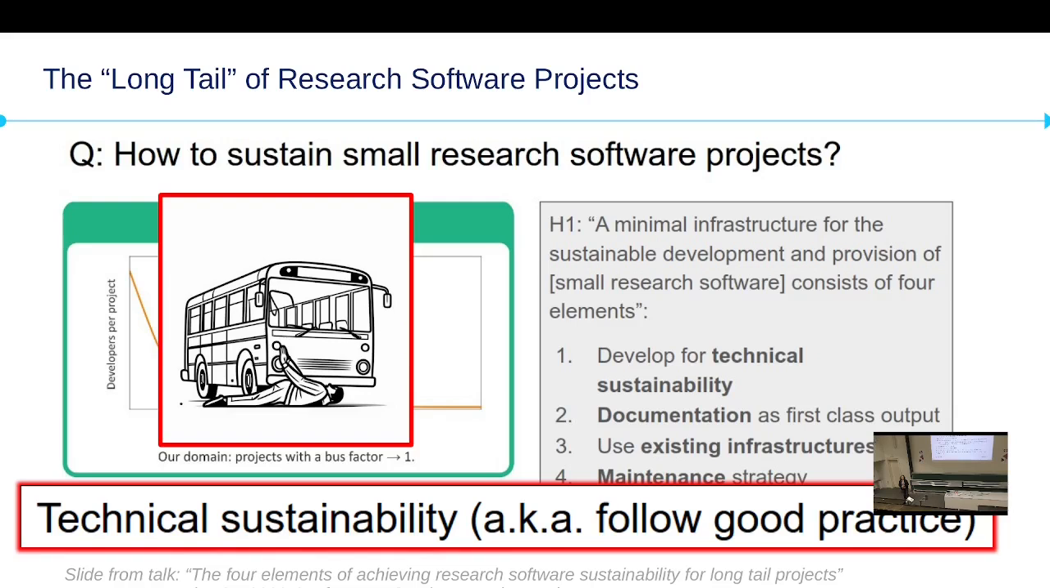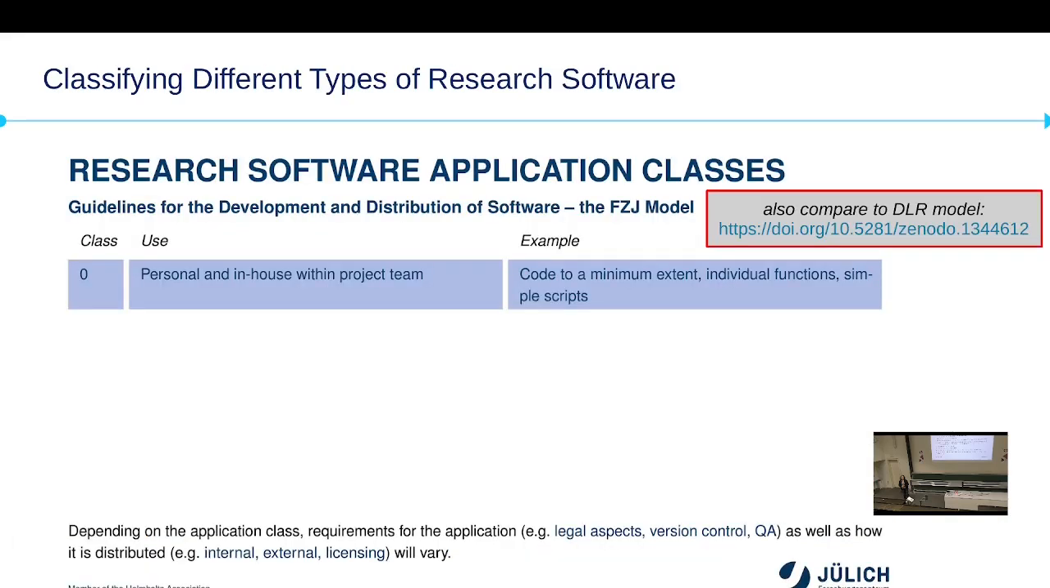In this talk, and we agree with this, the question was what can we do about this? It was proposed that you should follow good practice and achieve technical sustainability by relying on modern and reliable tooling and other things. We'll see later what we mean by this in our interpretation. But before that, let's look at research software categories, because research software can be many different things. Many research centers nowadays have some classification. This is a table from the Forschungszentrum Jülich, where I'm employed.